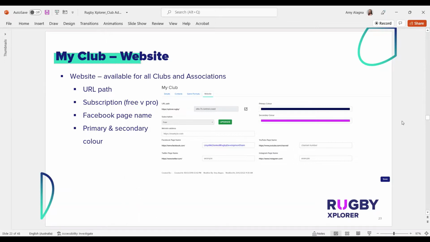Your Facebook page has also been taken across. You can add YouTube, Instagram and Twitter as well. And then you can also change your primary and secondary colors. Everyone was just given the primary and secondary colors of Rugby Explorer, but you can update that.